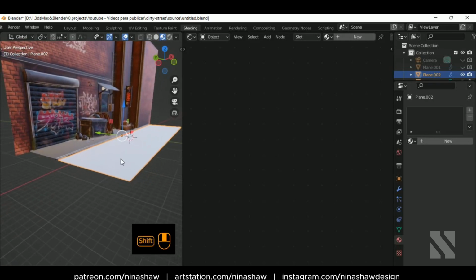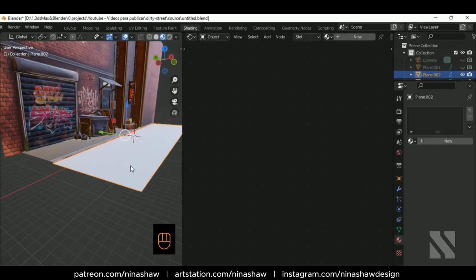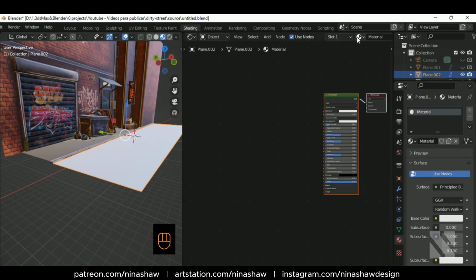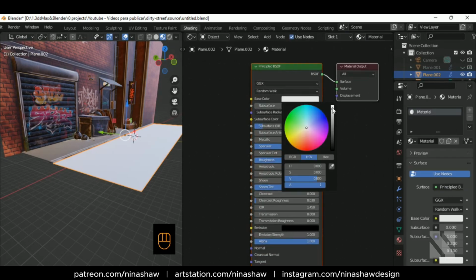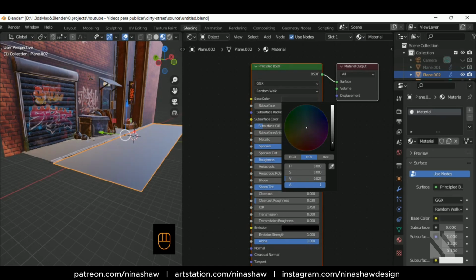Yes, let's make our water puddles procedural material. Let's add a new material. Give it a very dark gray color, 0.01.